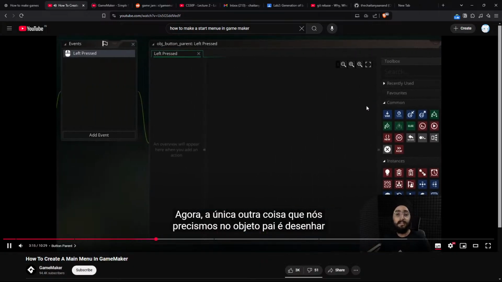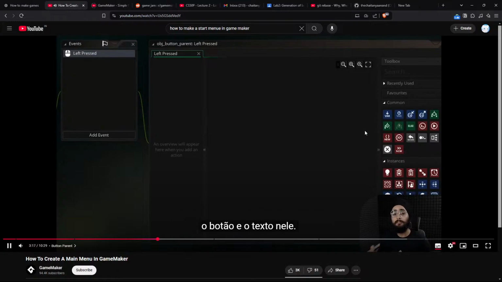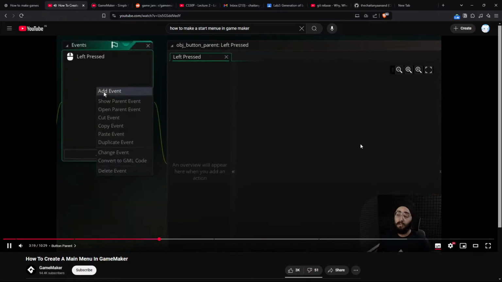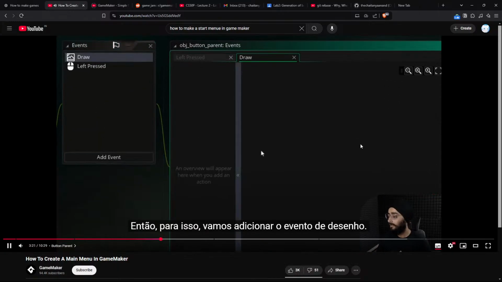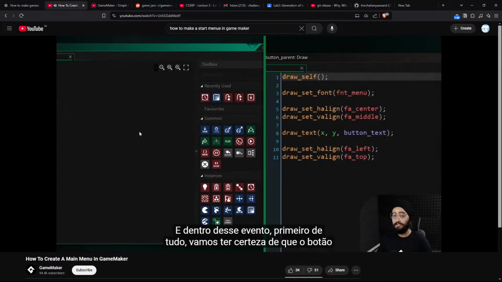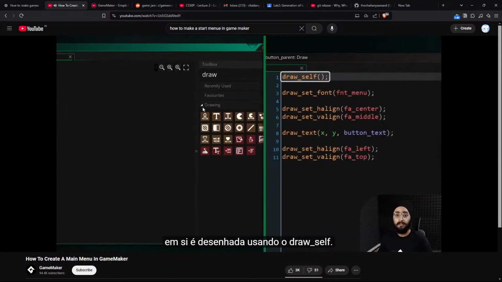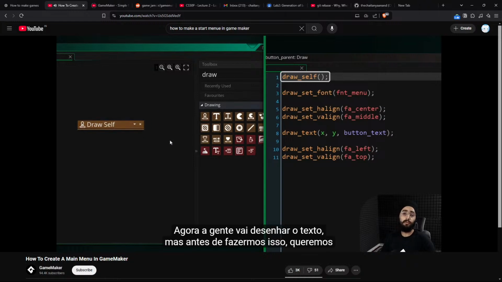Now the only other thing we need in the parent is to draw the button and the text on it. So for that, let's add the draw event. And inside this event, first of all, let's make sure that the button itself is drawn by using draw self. Now we're going to draw the text, but before we do that, we want to set the alignment and the font that we want to use for it.